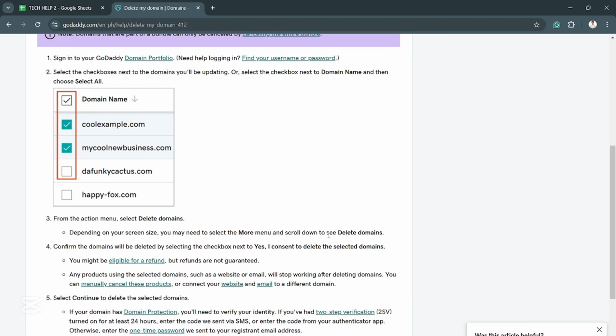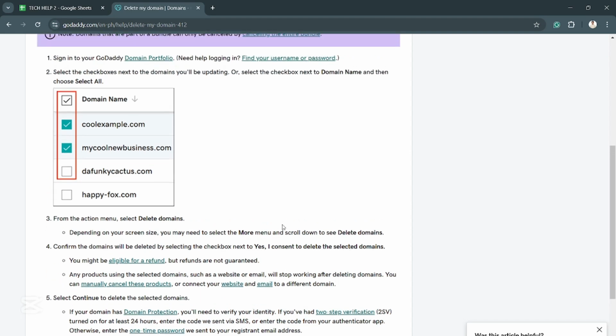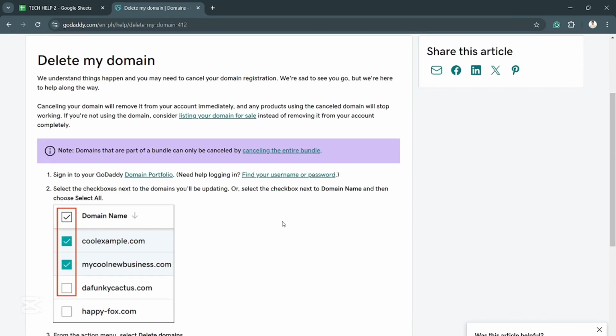You go to domain portfolio, click on the checkbox, tick the boxes of the domains that you want to delete, and then after that, you're gonna want to go to the action menu and then select delete domain. There are, of course, alternatives. If you don't want to delete your domain or if you think there's more potential to it, you can, of course, sell your domain. So you can consider listing your domain for sale, but that's for another video.